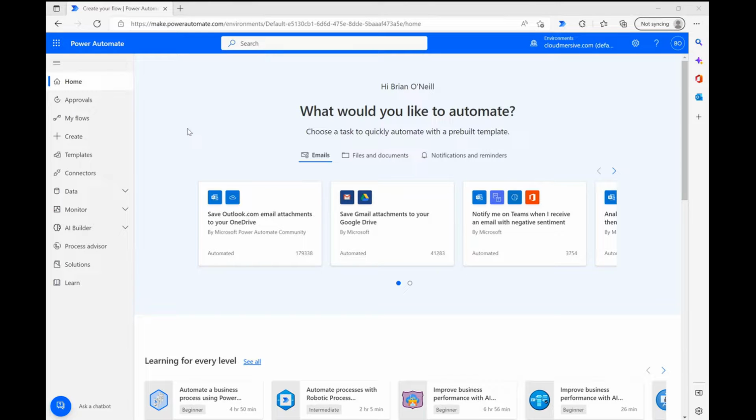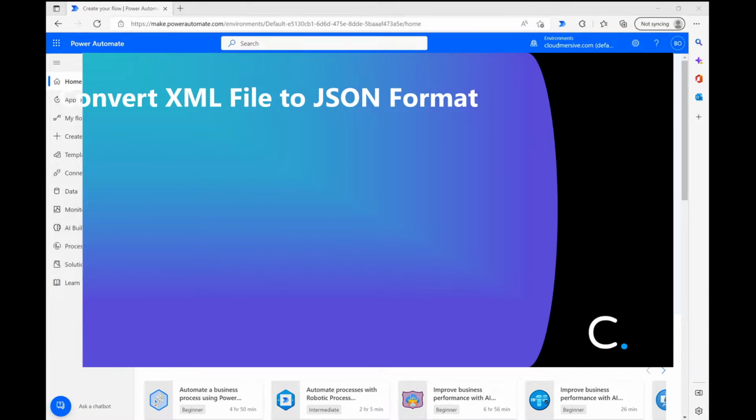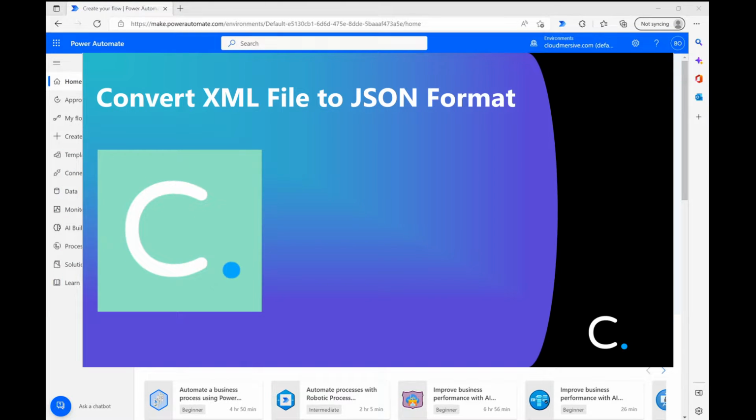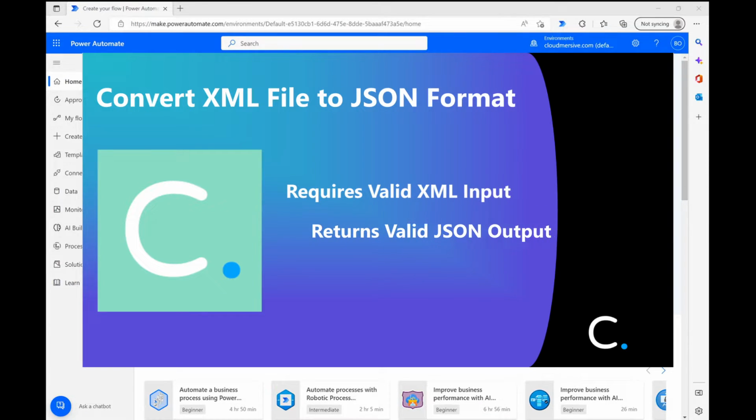Hello everyone. In this video, I'm going to quickly demonstrate how to convert an XML file to JSON format using the Cloud Immersive Document Conversion Connector in Power Automate. This connector is exactly as simple as it sounds. All you need is a valid XML file input to generate a valid JSON output.